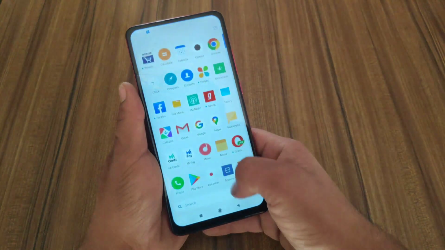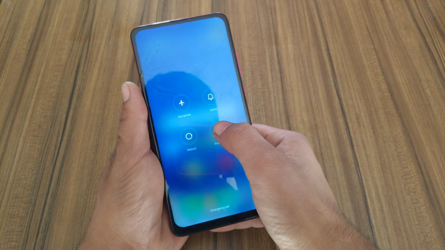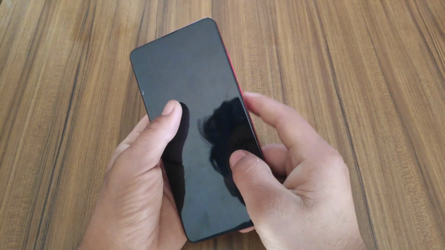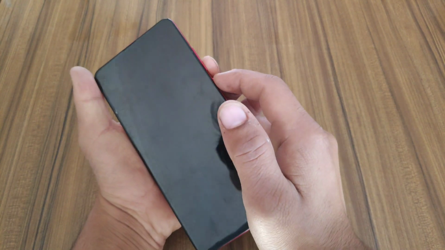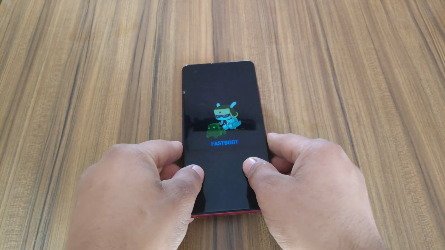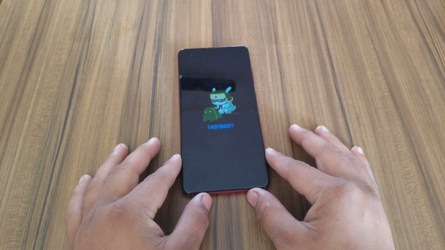So power off your device and press the power key and volume down key simultaneously. My device is now in fastboot mode. Now it's time to connect the device with the PC, and let's move to the PC screen.